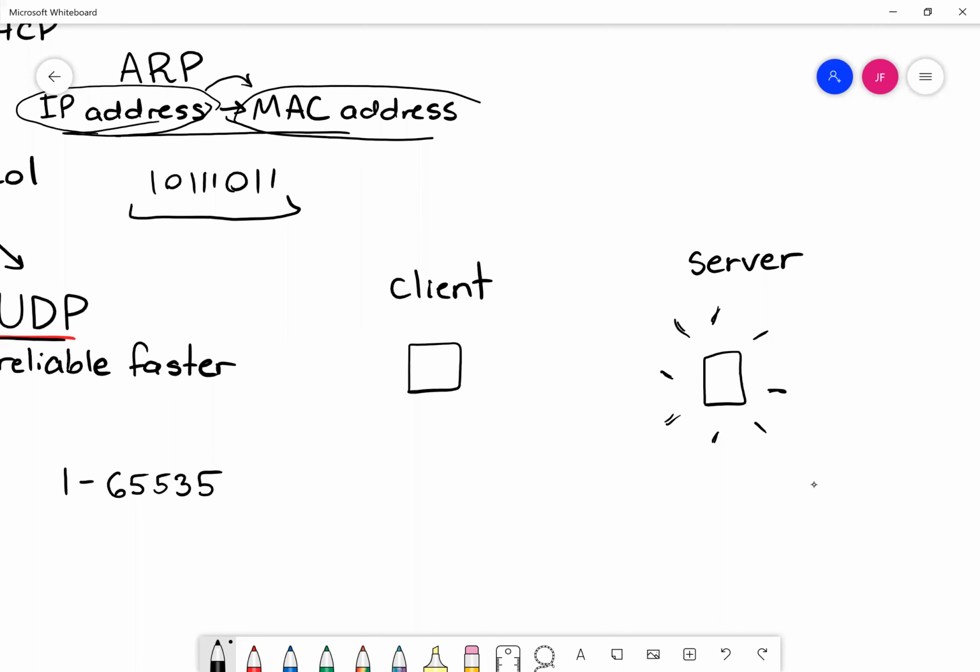So the server will open itself for incoming connections. It'll basically say, hey, I'm ready for anybody who wants to connect to me. And the client will come in and say, hey, I want to connect to you. And then a connection will be established, and from there, they can exchange messages back and forth.